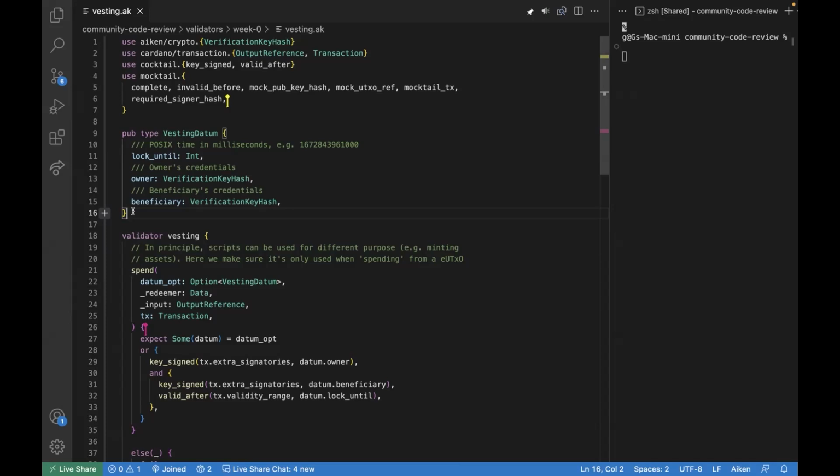All right. One of the things that I like doing when I'm doing code review or trying to read some code is to look at the big blocks of stuff. Like here, I know these are the use statements, the import statements. There's some from Aiken, some from Cardano, and some from Cocktail and Mocktail, which I know what those are. Here is the data type, vesting datum. That makes sense to me. They've got a comment that lock until is an int.